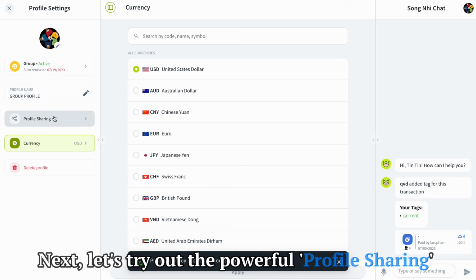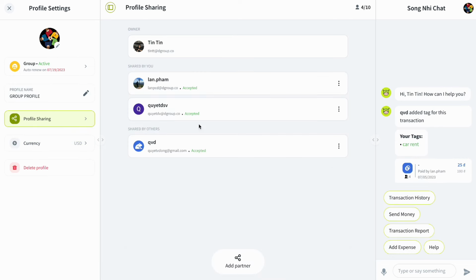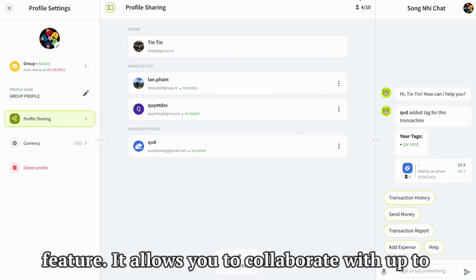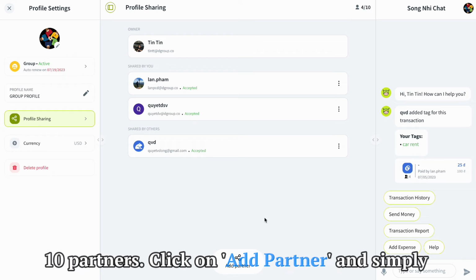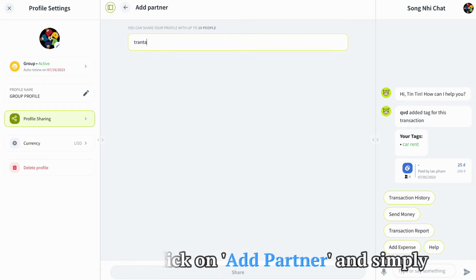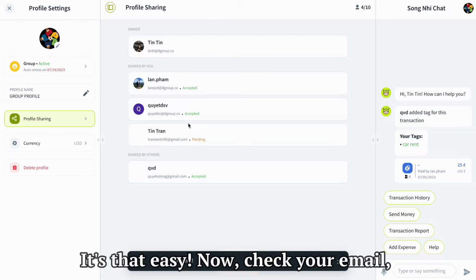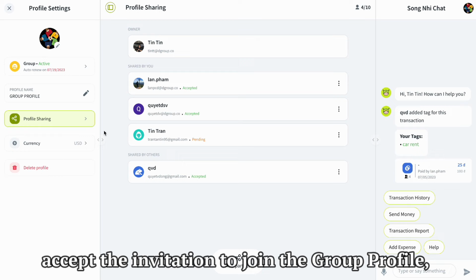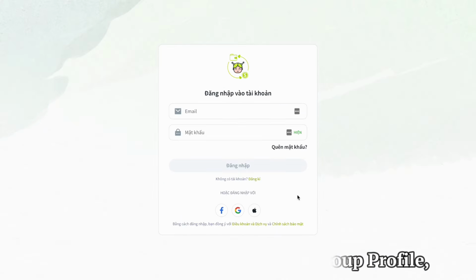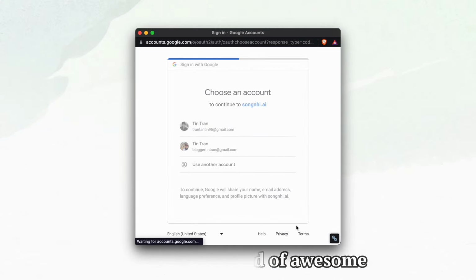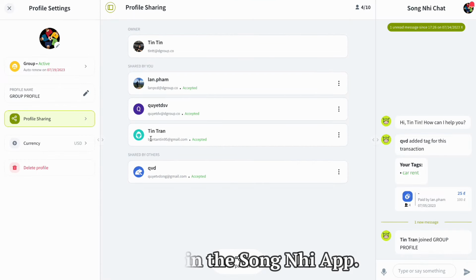Next, let's try out the powerful profile sharing feature. It allows you to collaborate with up to 10 partners. Click on Add Partner and simply enter their email addresses to invite them. It's that easy. Now check your email, accept the invitation to join the group profile, and unlock a world of awesome features in the Song Nhi app.